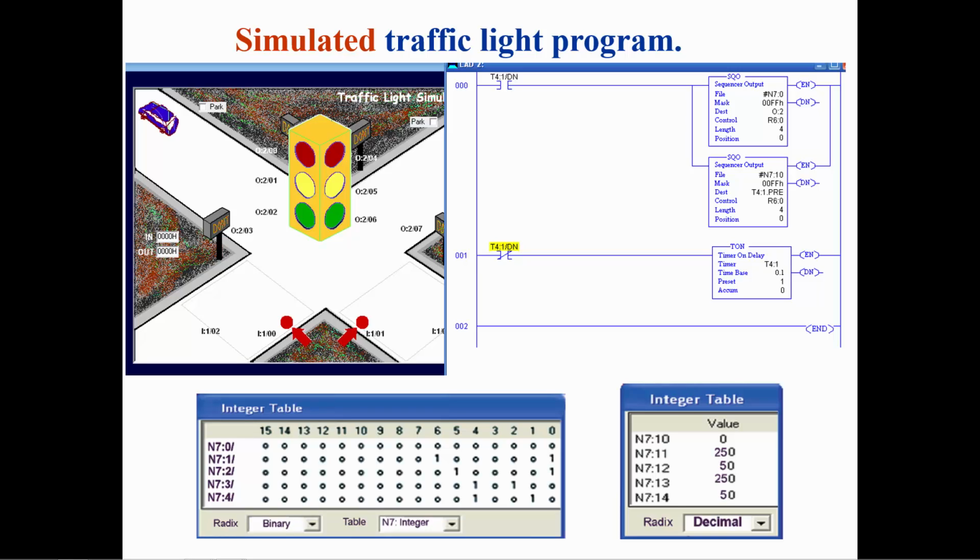The preset of timer T4:1 is initially set up with a preset of 1/10 of a second. Almost immediately, the done bit of the timer is set and step 1 of the file N7:0 is moved to the outputs and step 1 of the file N7:10 is moved to the preset of the timer. Each time the done bit becomes true, the sequencers will move the next step in file N7:0 to the outputs and the next step in file N7:10 to the timer preset. After the fourth step, the sequencers will start over at step 1.